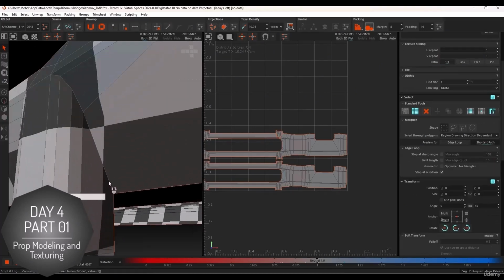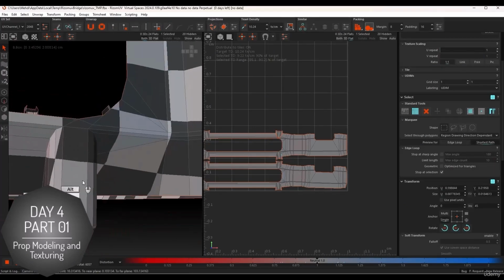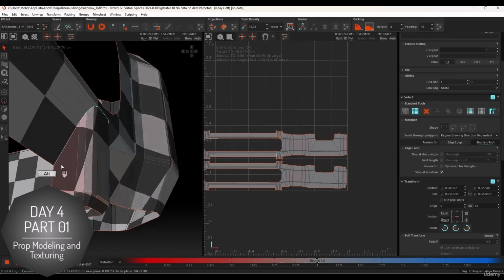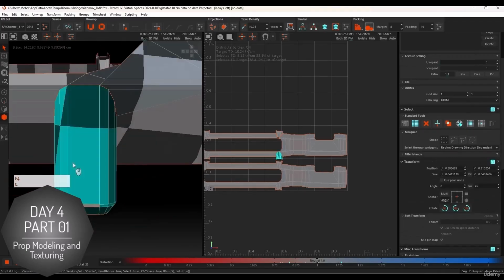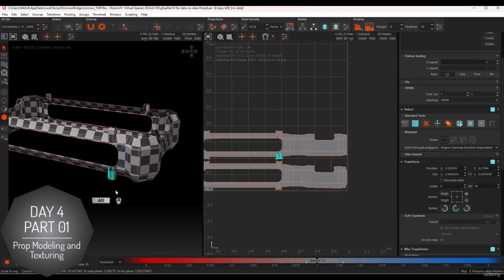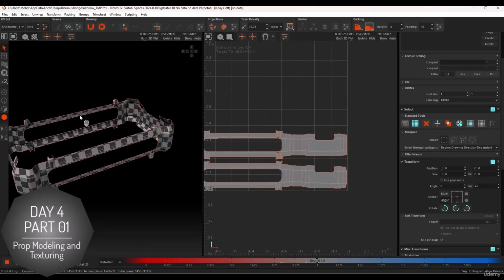The next method is to select the first edge in F2 mode, hold Shift, and define the path. And just like that, I've separated this piece as well. Both methods work, and we use them as needed. Now that these parts are UV'd, I'll fix these other 6 sections too, and then we'll move on to saving and bringing it back into 3ds Max.